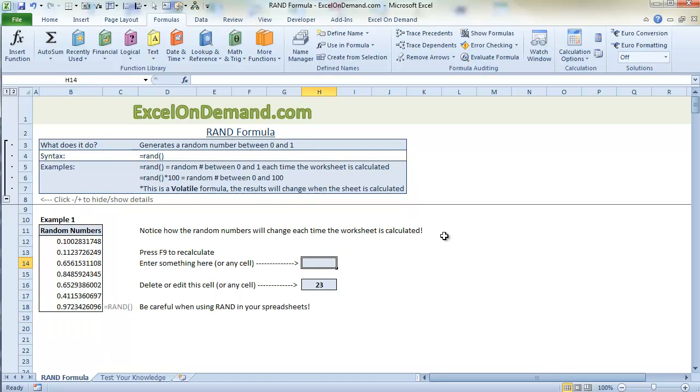And being a volatile formula, whenever a cell is edited or deleted, it will update as well. So I can type, say, 89 in this cell, and the formulas update, or I can delete this cell, and the formulas update as well. So that's how a volatile formula works. So just be sure to be careful if you use RAND in your spreadsheets and if any other cells are linked to that cell.